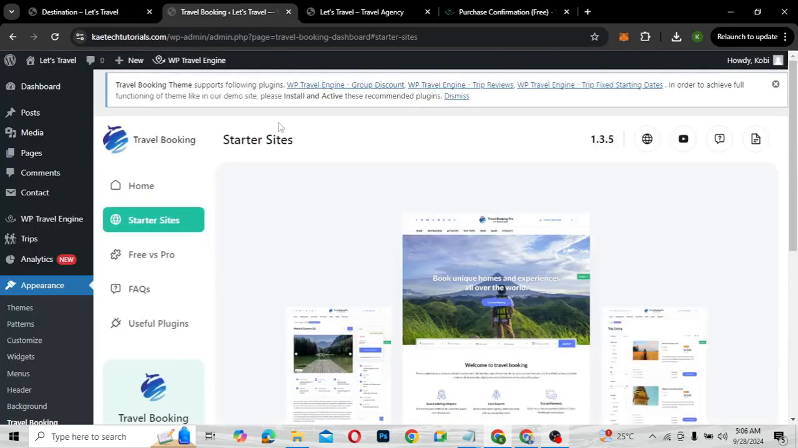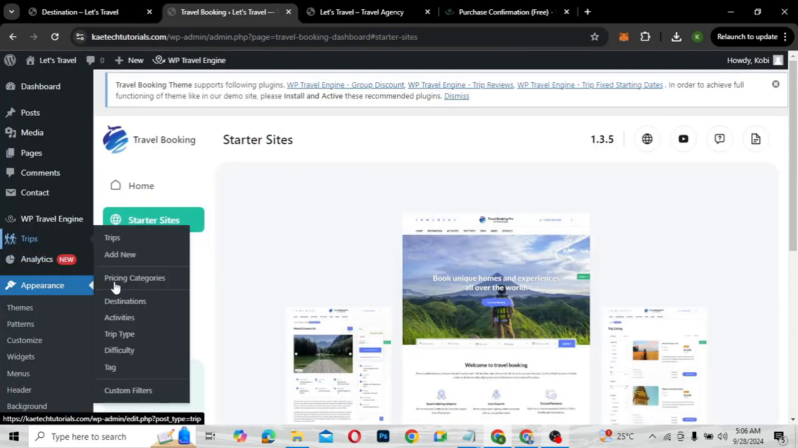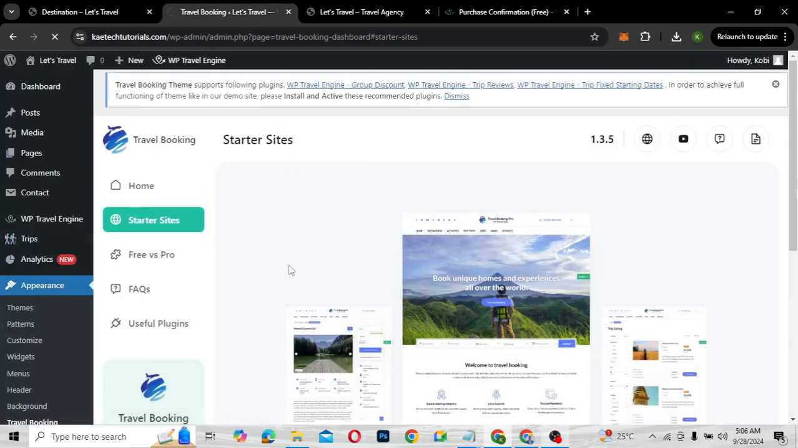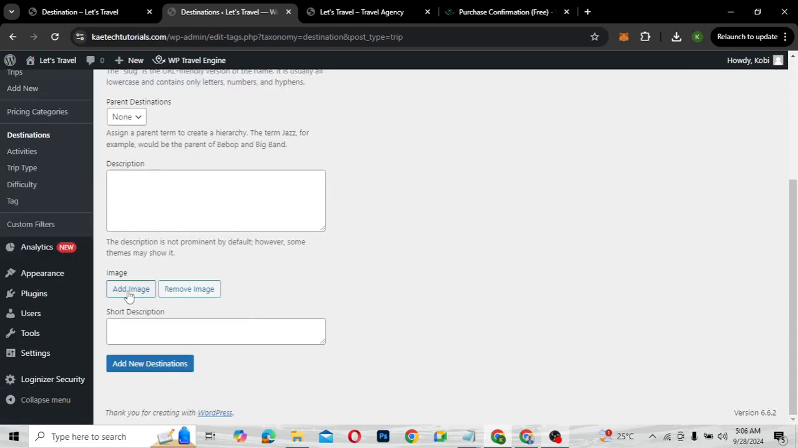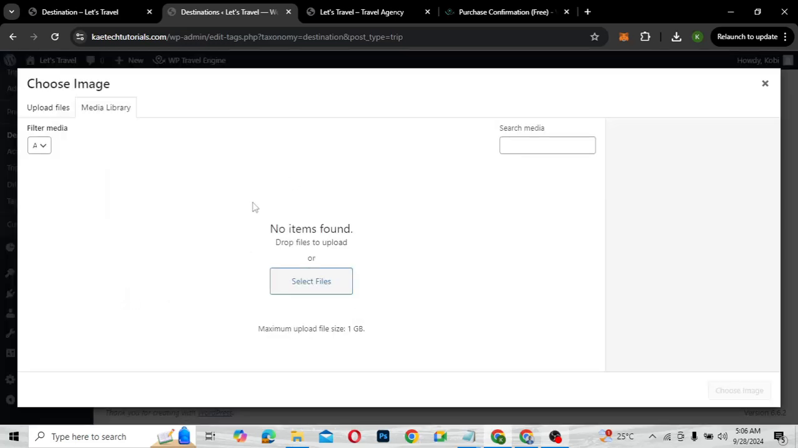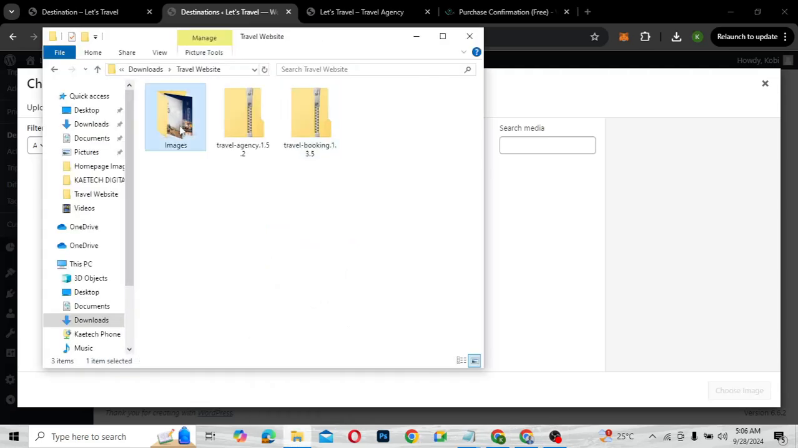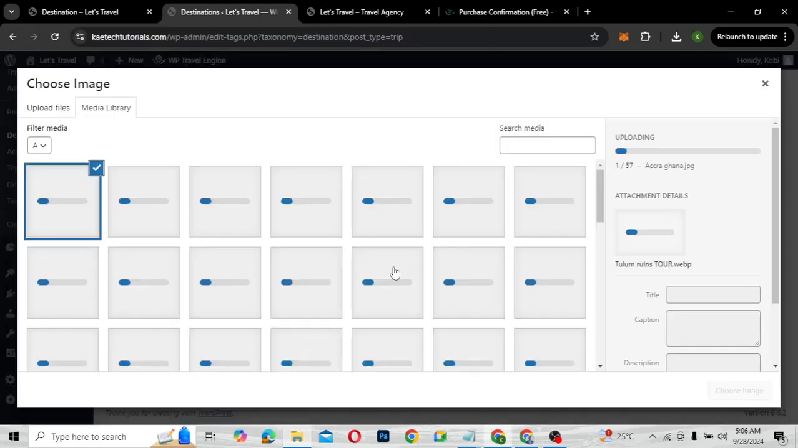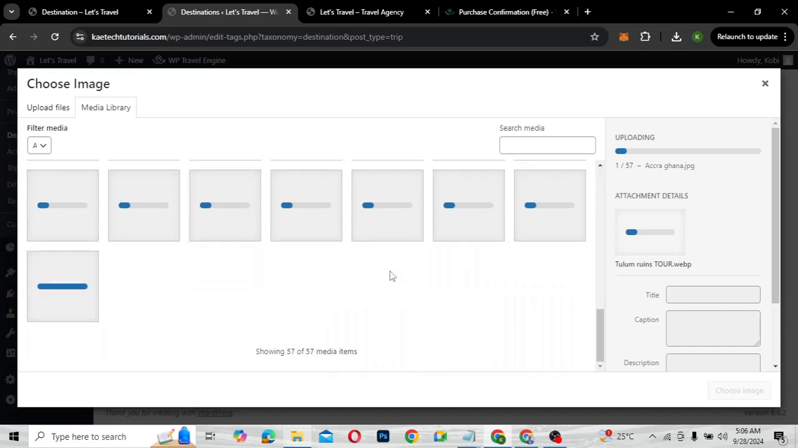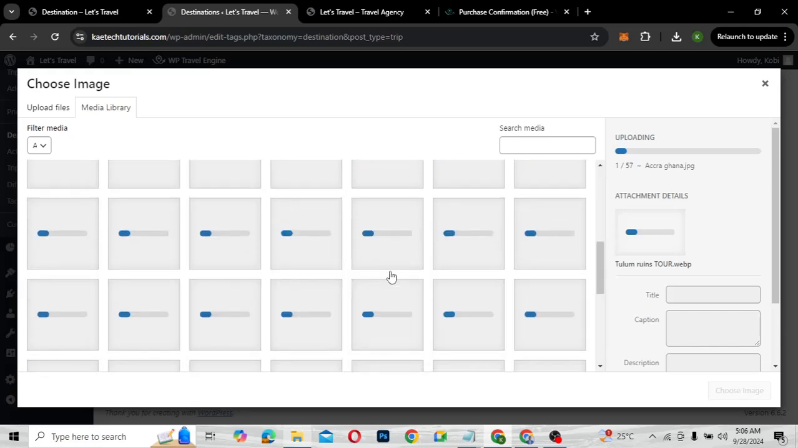So I'm going to come over here and go to destinations, and then I'm going to create them according to cities. Okay, so maybe the first one is Bali, and then we'll scroll down and add an image to it. Of course, we don't have any image over here, so we can go ahead and choose an image. I have some images over here, and I can select all of them and drag them into the website. So I'm going to wait for all of them to upload.